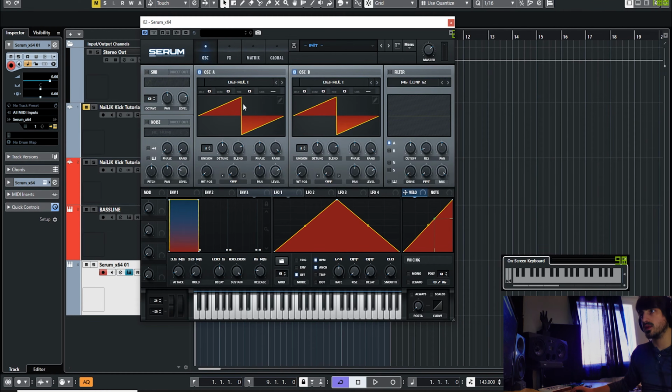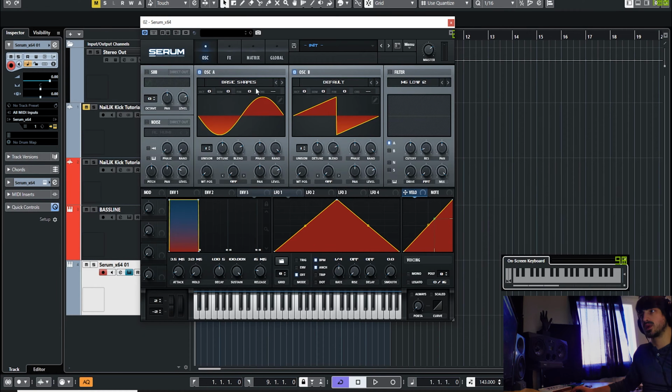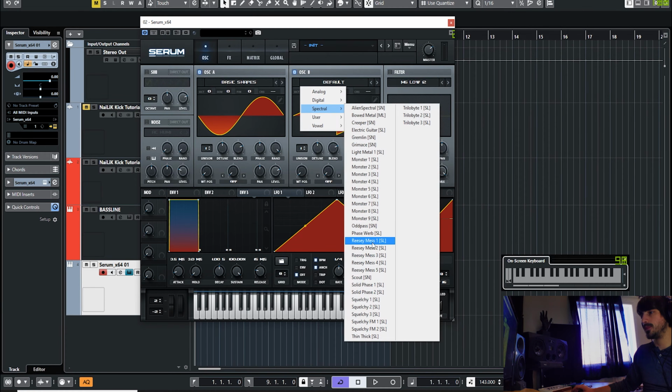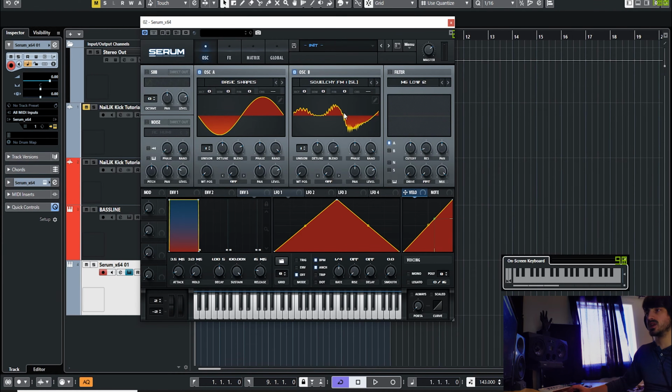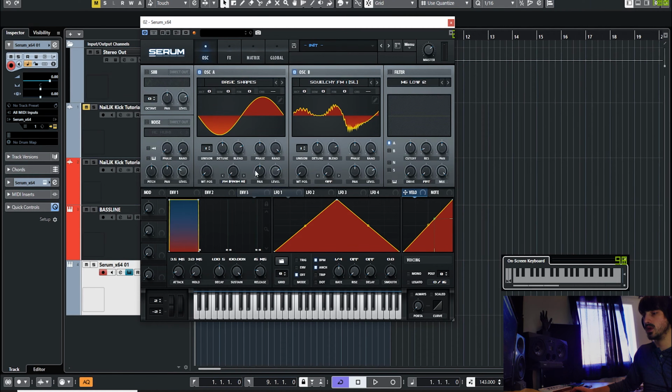So the first thing we're going to do is put this to analog, and we'll go to basic shapes because we're going to want to get a sine wave. The next thing we're going to do is go into spectral, and we'll choose, I tend to like these ones at the bottom here. Let's try Squelchy FM because we're going to make an FM anyways. And so now we'll set this up. We'll try and do FM from B. And we can see we've kind of already got an FM sound here.